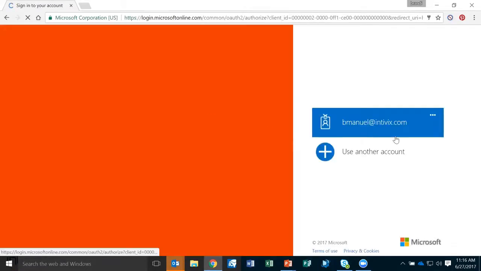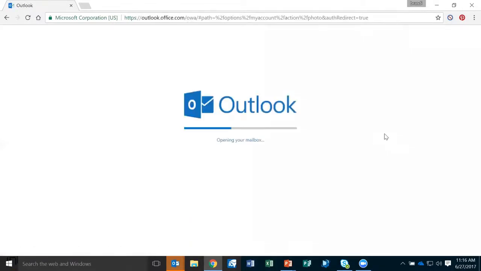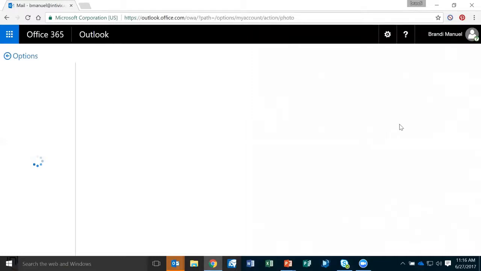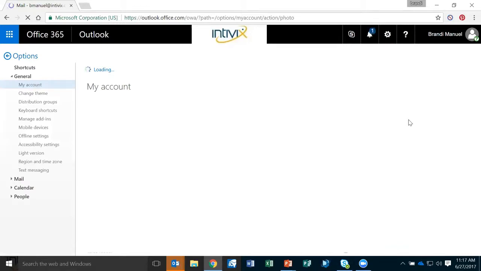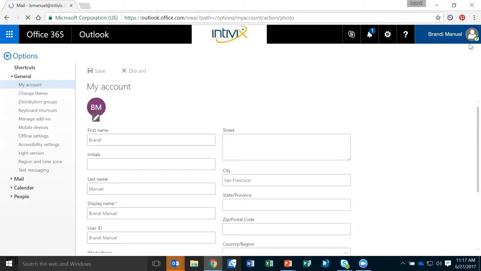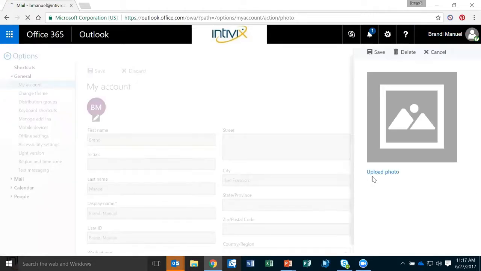And while it loads, I want to remind you that when you make changes to Skype, as far as pictures are concerned, it may take a minute for it to update. You may even have to log out and back in, but for the most part, it should be pretty quick. I'm just going to wait for it to load now. Here we go. So now I'm going to upload my photo.